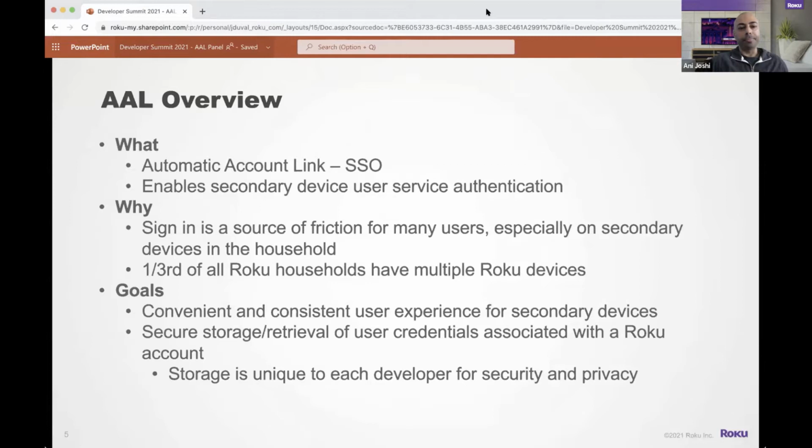Some users we found may not complete this channel login process due to setup fatigue, or perhaps they lack the credentials to log into the channel itself, as they may not be the primary service account owner in the household.